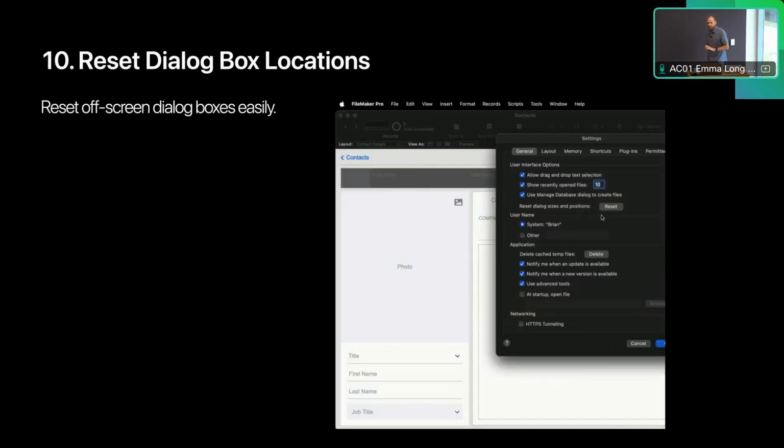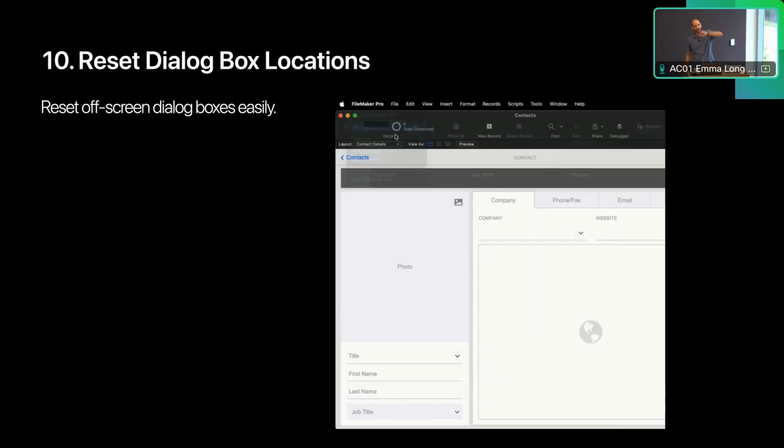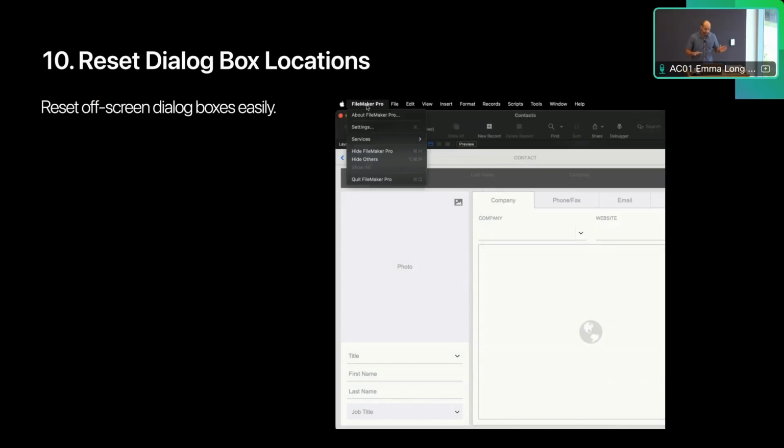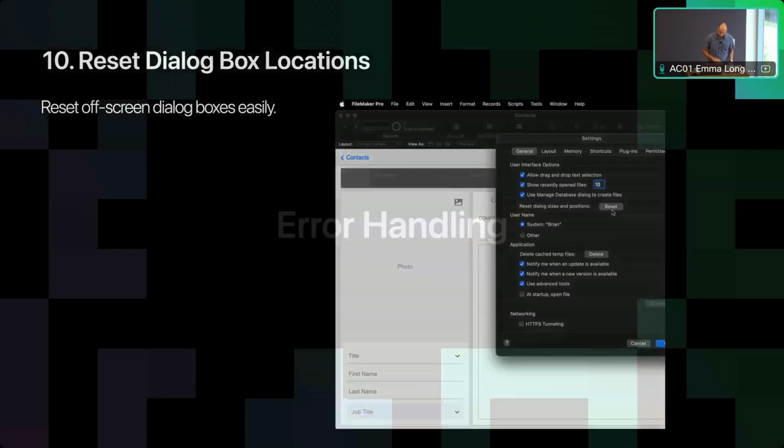Reset dialog box locations. This is just a niche edge case. If you end up having a really large error dialog or drag it off screen, and need to reset it, there is an option here for you in settings. It's not the only way, but it's just good to know.